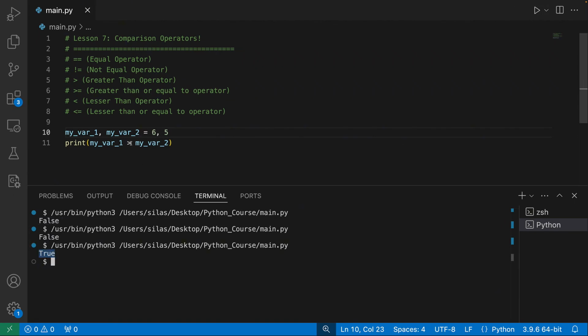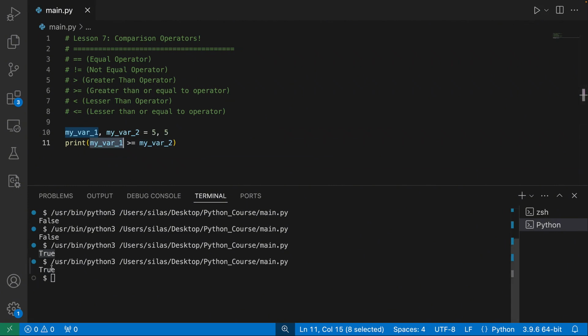And now let's take a look at the greater than or equal sign. What this is useful for is if we're checking if a variable or our first value is greater than or equal to our second value. So in the case of 5 and 5 right here, if our variable is greater than or if it's equal to our second value right here, which in this case it is, 5 is equal to 5, then print true. So if we run this, we get true, and that's exactly what we want.